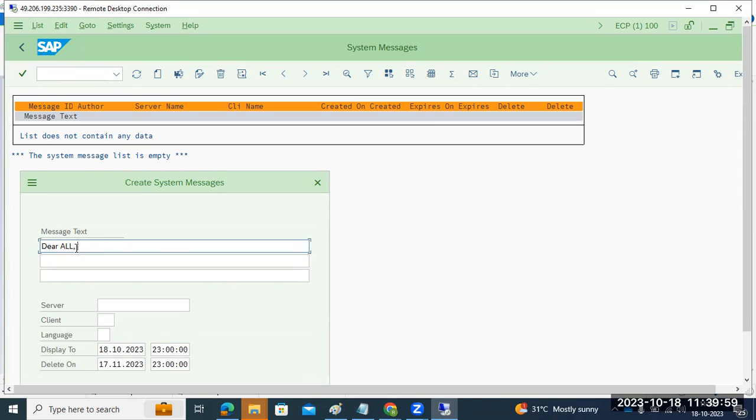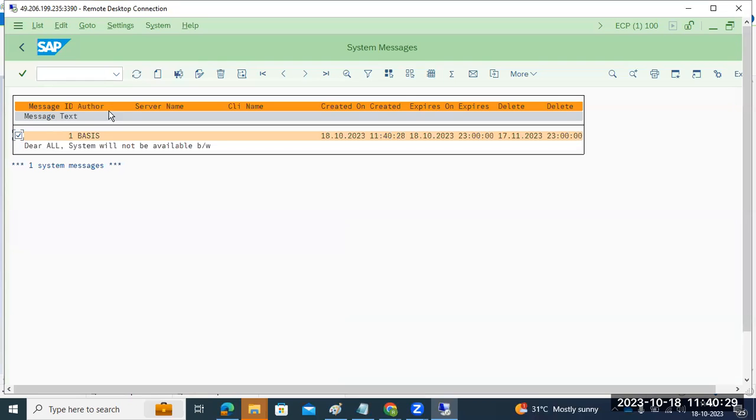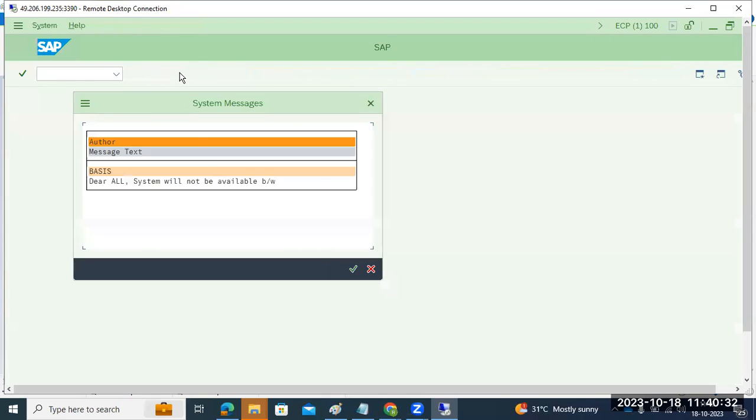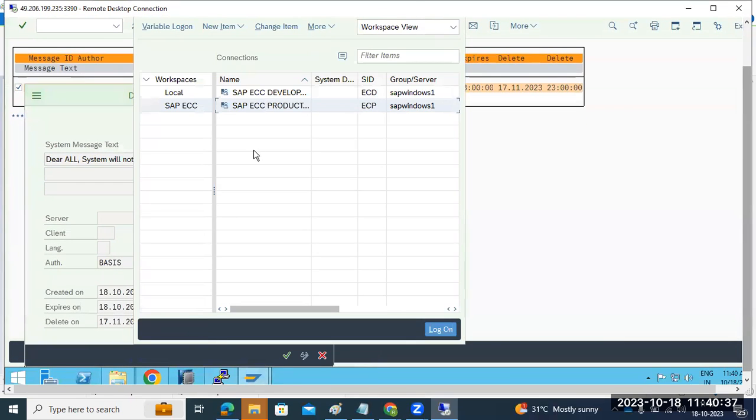Dear all, coming Saturday or Sunday we have the planned maintenance, something like that. We can create a system message, something like: system will not be available between 2 p.m. IST to something like that. We can post the system message here, so that when you send this, it is applicable for all the users. Whenever new users or already existing users log in, this will be shown to them.